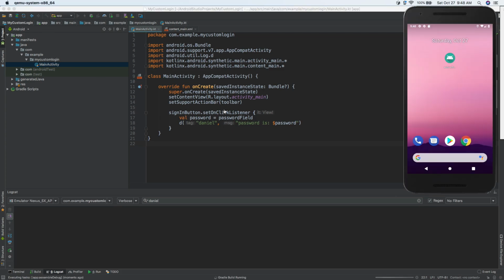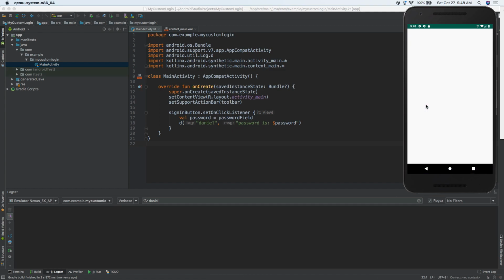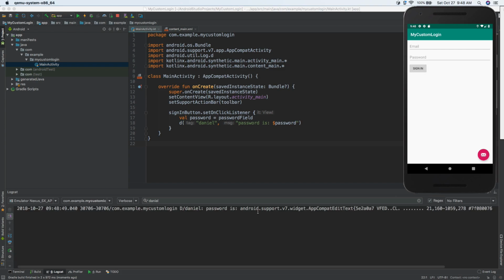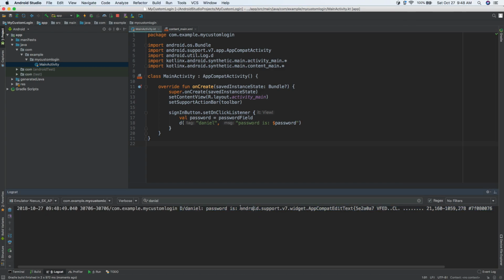If I go back to the emulator, I'm going to hit the sign in button, and there we go. It says password is, and then it has a long string there. But the important thing is Daniel, password. That's Daniel and password from right there.